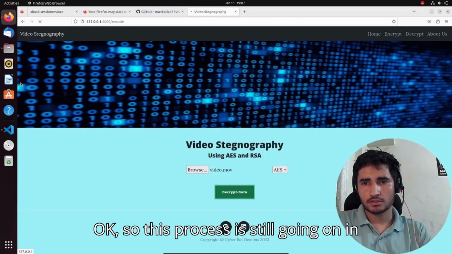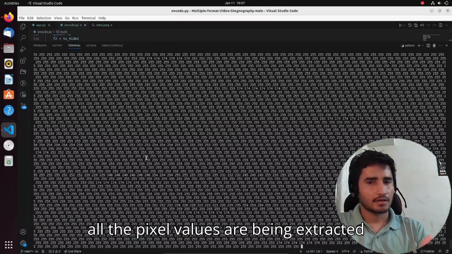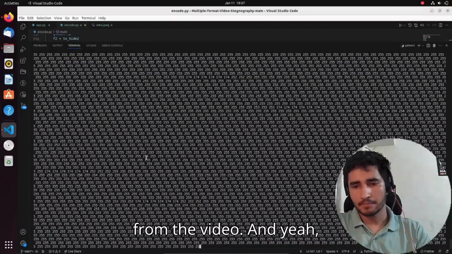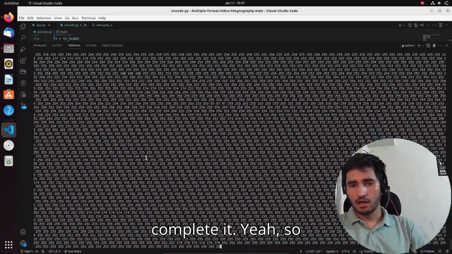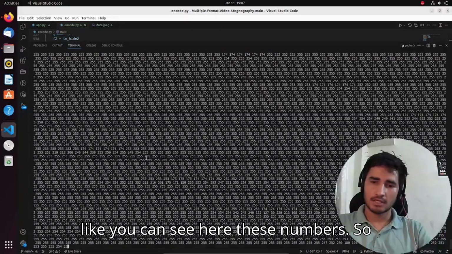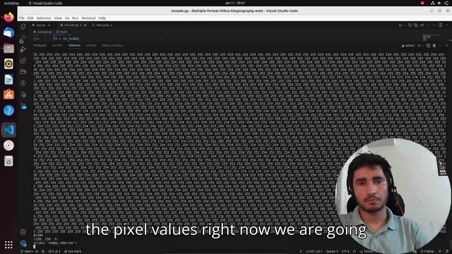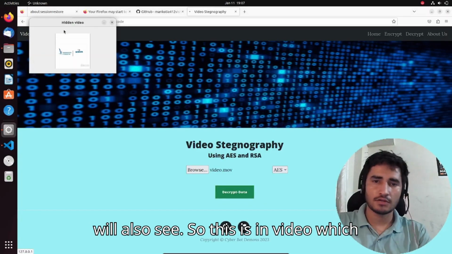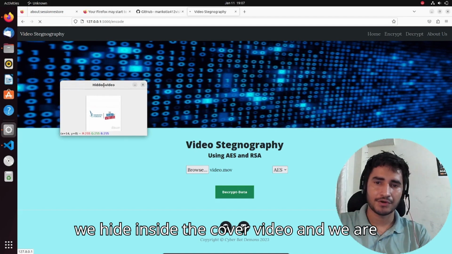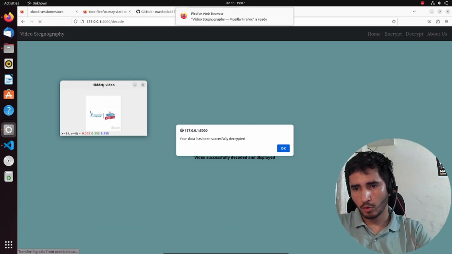Okay, so this process is still going on in the background. You can see here all the pixel values are being extracted from the video. Let's wait a few more seconds for it to complete. You can see these numbers here. What do these numbers represent? These numbers represent the pixel values. Right now we are going to see the video as an output. This is the video which we hid inside the cover video, and we are extracting only a few frames out of it because it's going to consume a lot of power, right?